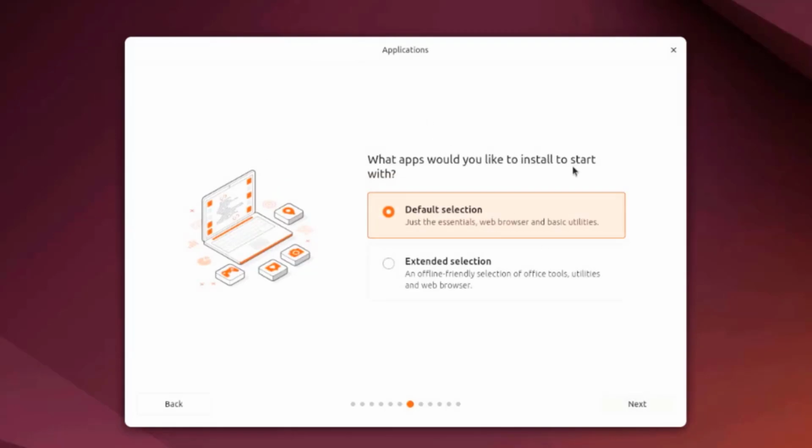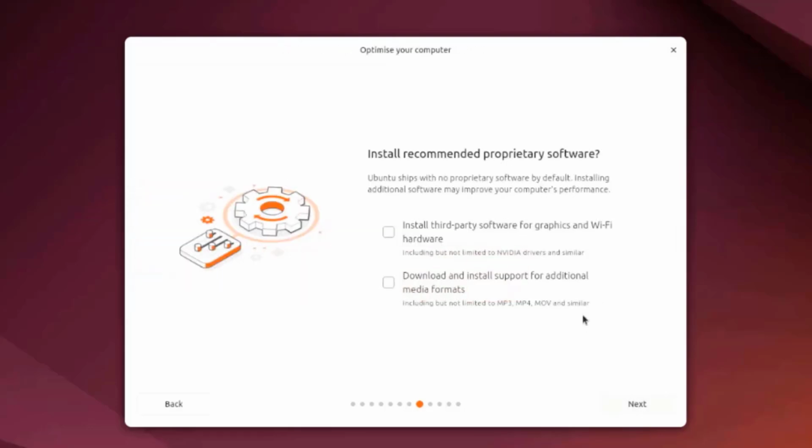What apps would you like to start with? I'm going to select extended selection. And this is to install recommended proprietary software. I'm going to check these two boxes: install third-party software for graphics and Wi-Fi hardware, and download and install support for additional media formats.